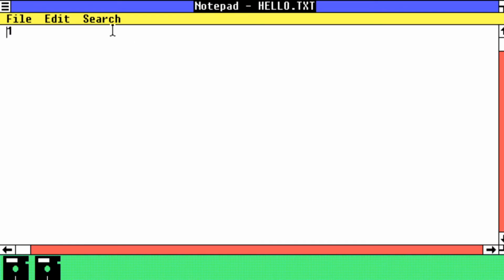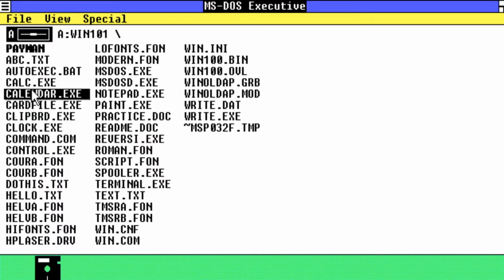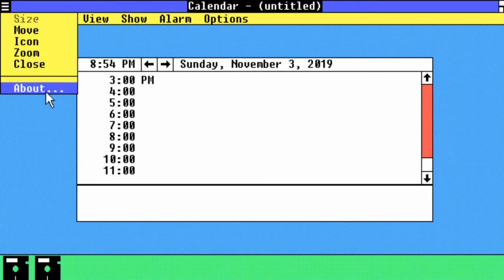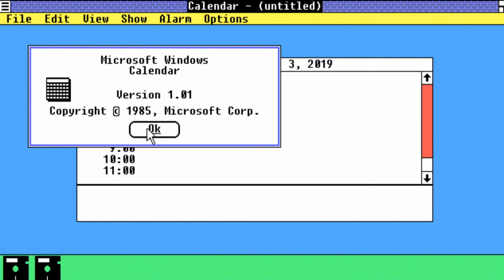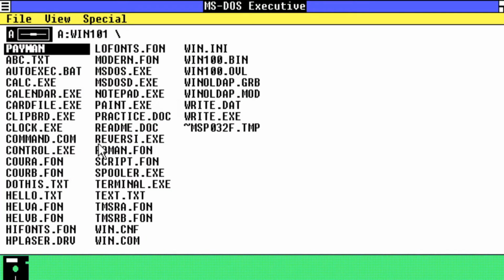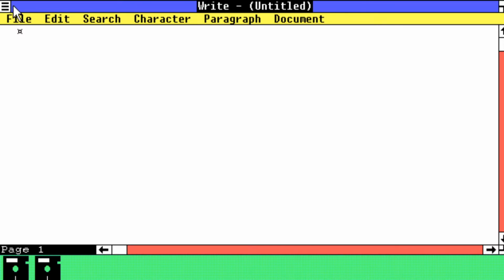So let's close that. Any other interesting things? Hello text that just says 1. I don't know why, but it does. You have the calendar, which shows the current time, from 12 to 11. And we could go to About; all of them just say version 1.01, copyright 1985, Microsoft Corporation. Just the same thing. Well, it's not that much to do, but it has Windows, right?